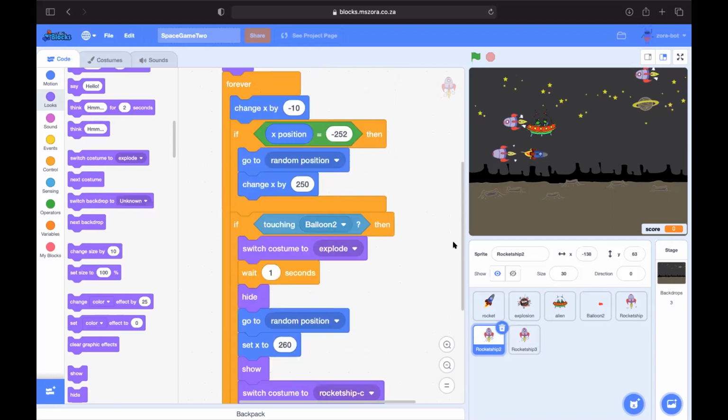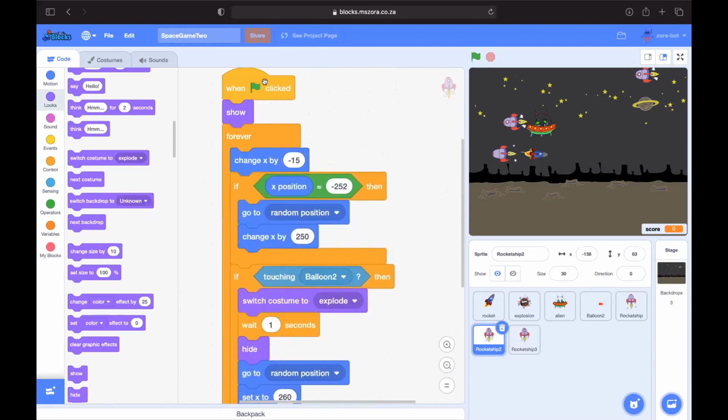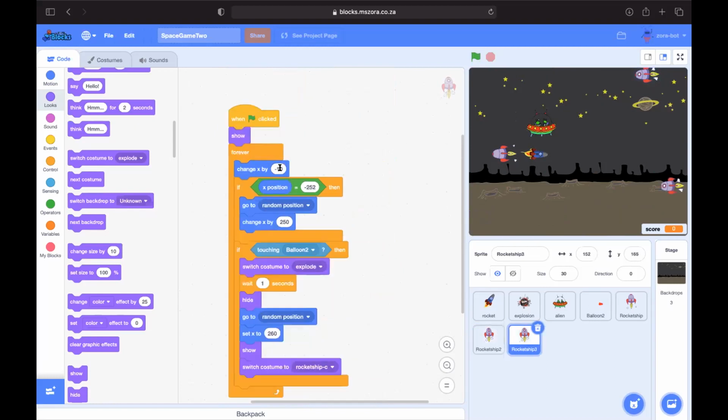And to make sure that they are not traveling at the same pace, let's make this one faster. But now, because we have made it faster, you will see it might get stuck. Okay, so it doesn't get stuck, that's fine. It disappears at 252. All right, that's fine, it works fine. And we are going to make this one 13.